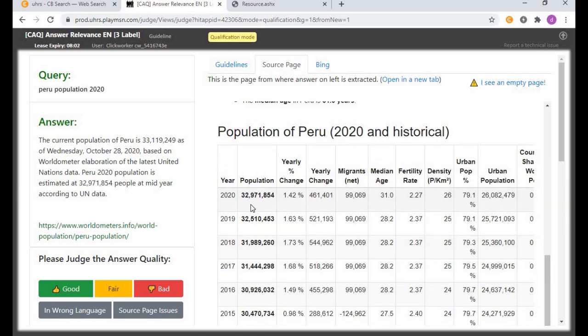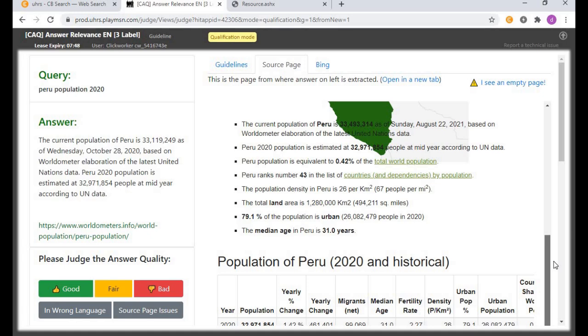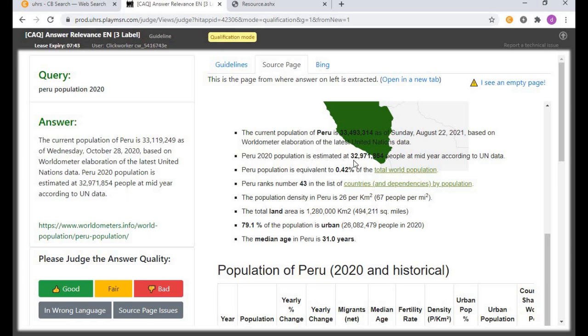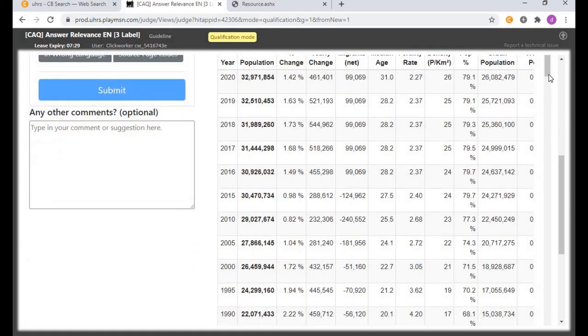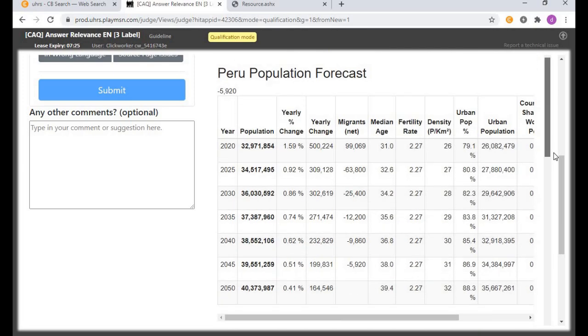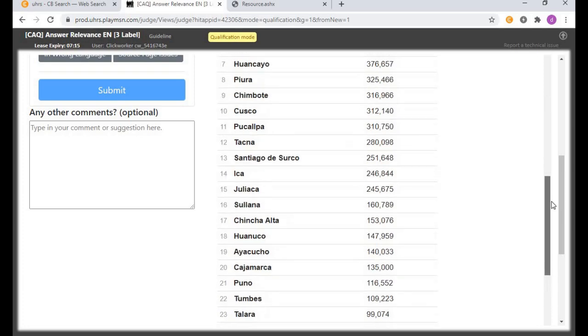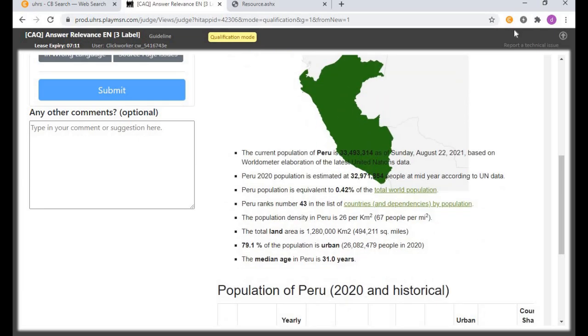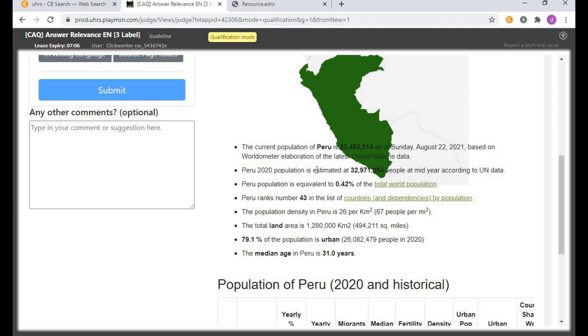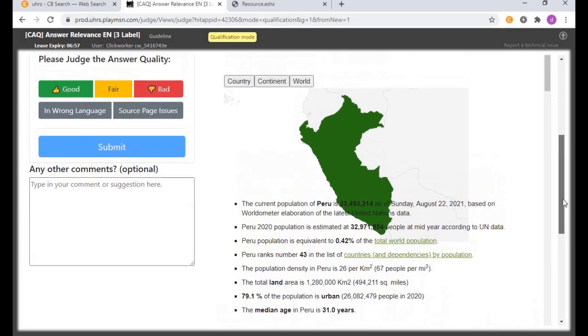So for the 2020 population, the current population of Peru is based on, as of Sunday, August, based on the population data. Peru 2021 population is estimated at 32. And here.